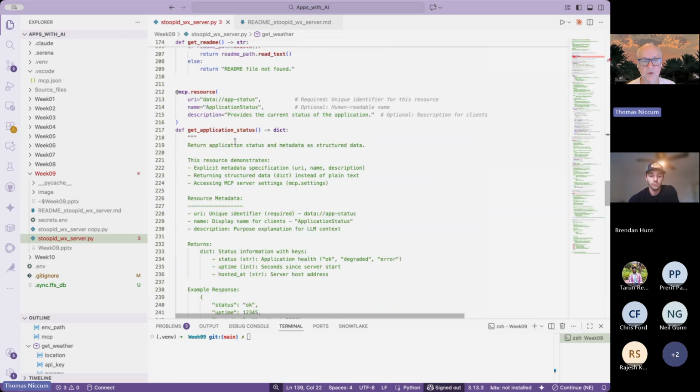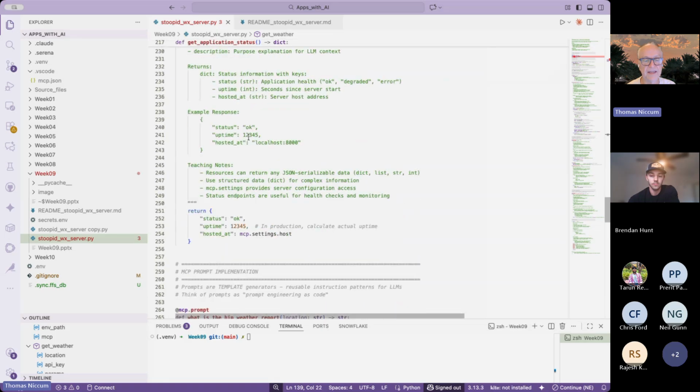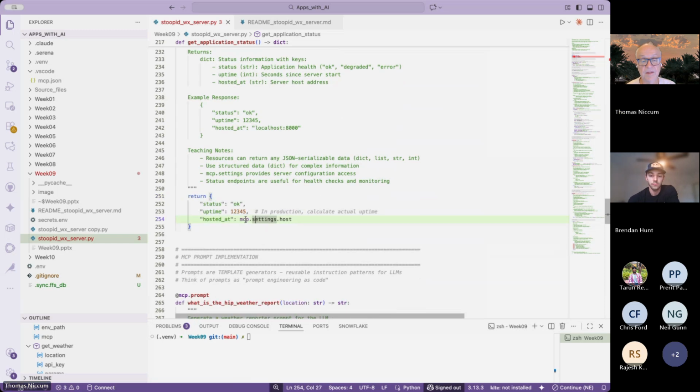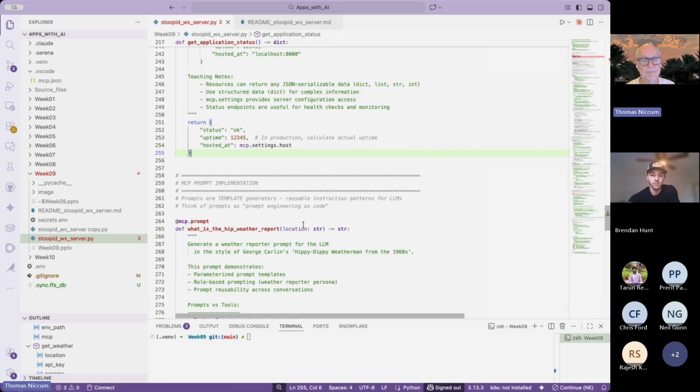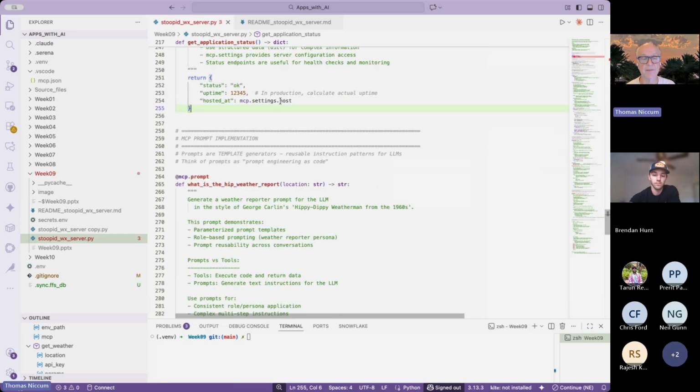I created another resource that gets the application status, and this one's kind of fake. It just returns a kind of static return, it's okay. It's been running for 12,000 hours, but it does return the MCP host. So it'll tell us what URL it's hosted on. So there is a little bit of dynamic there.